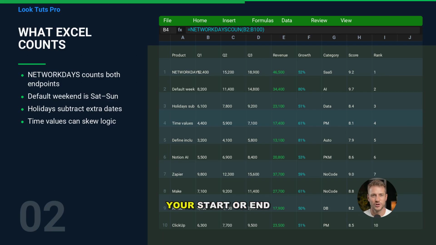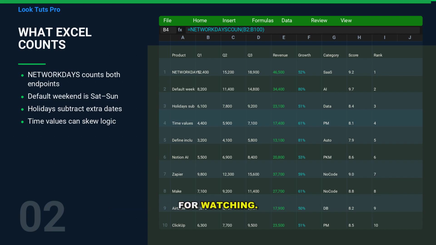Another source is when your start or end contains a time, like 2026-04-16 14:00. Excel still stores that as a date plus a fraction, and some formulas behave differently when time sneaks in. So your baseline checklist is simple: confirm your weekend definition, confirm your holiday list, and confirm whether you want inclusive or exclusive counting. Once those three are explicit, the formulas become predictable.